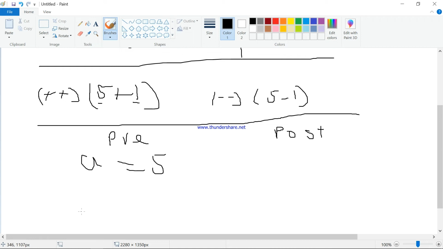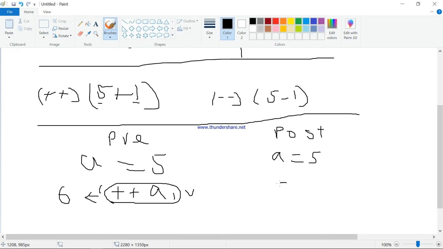Like if I have a equal to 5 and I use pre-increment. Pre-increment means first you use the plus sign or minus sign and then write the variable. This will happen on the same line. Now the value of a will be 6 on the same line. But what if it is post? If I use a plus plus.